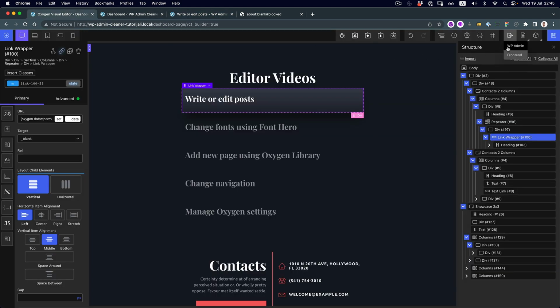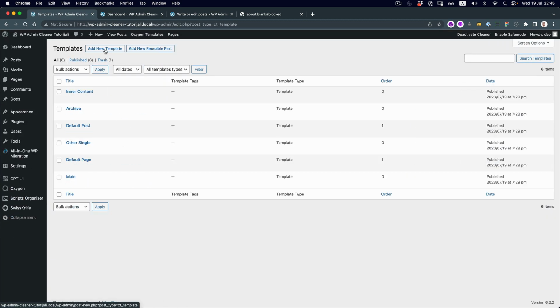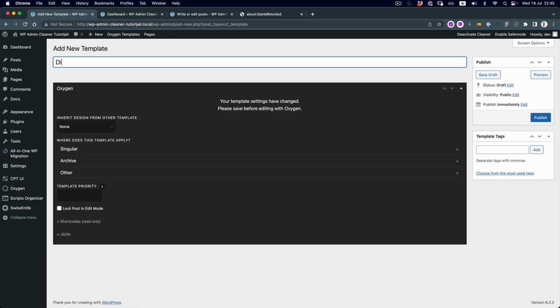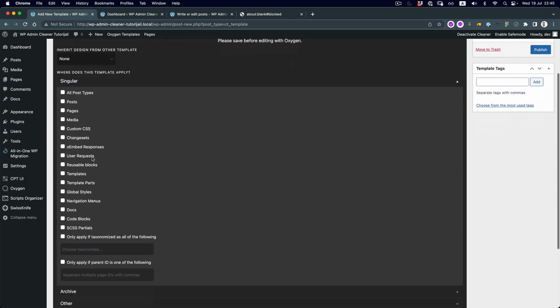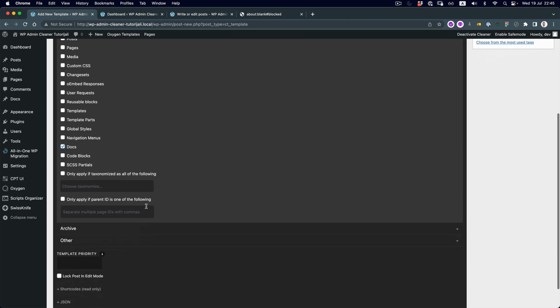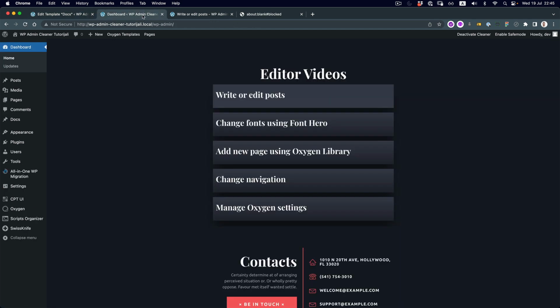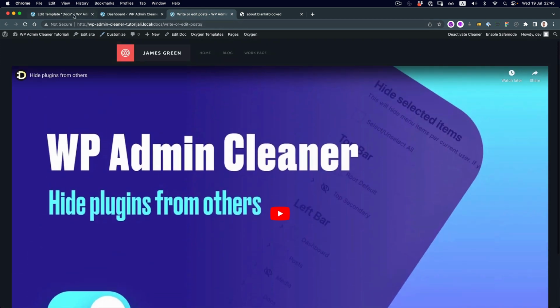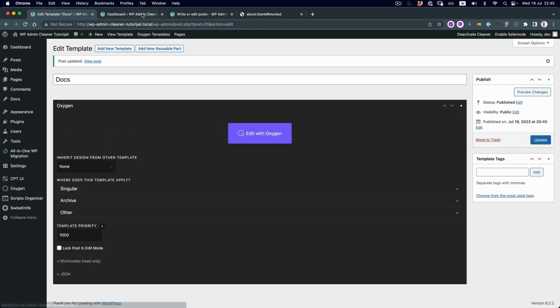and we actually didn't add the template for the docs. Let's go to the Oxygen templates. Let's add the docs template. We don't want to inherit from anything singular. Docs. Publish. Okay, it's still like this. Let's just increase the template priority. Okay, perfect. And I know it's perfect because we didn't edit the template, but we don't see the previous one.